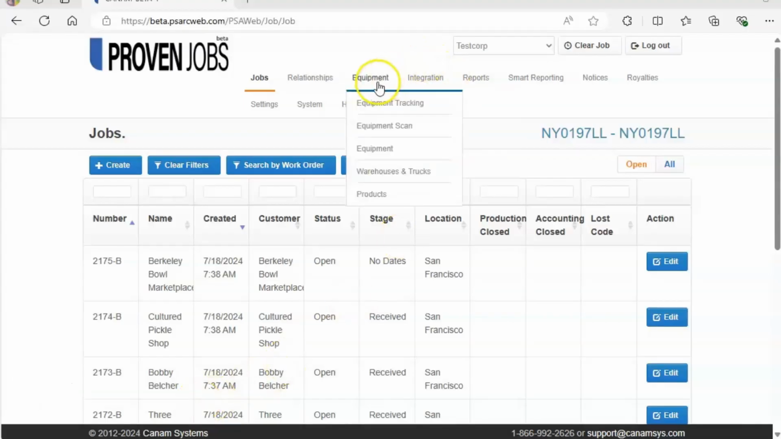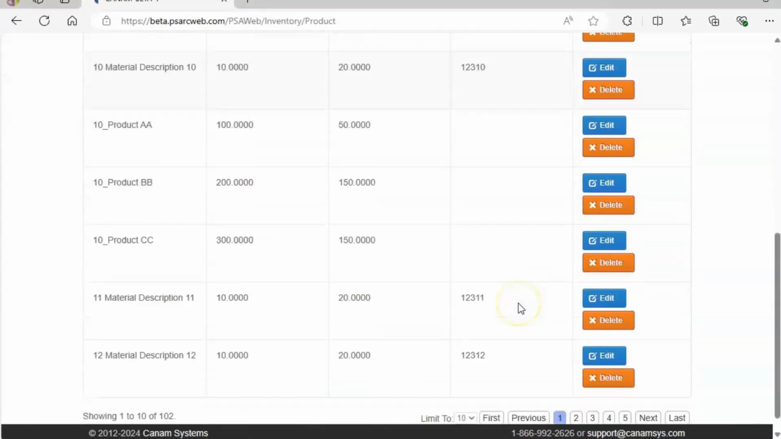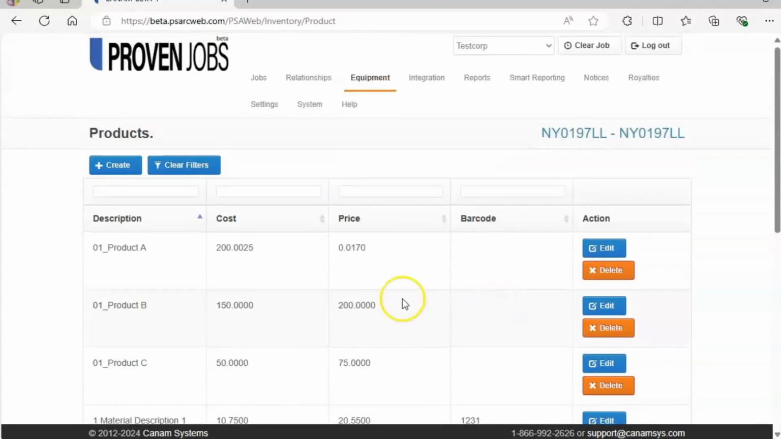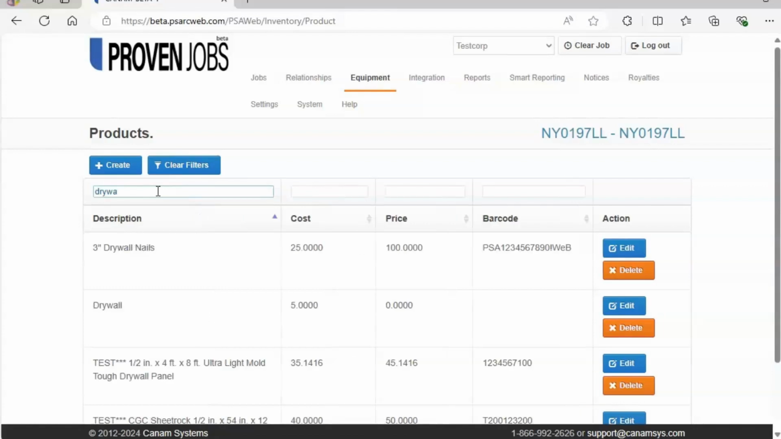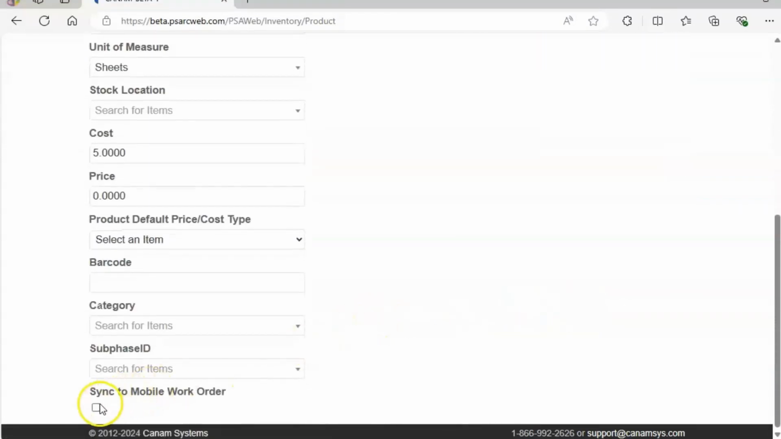In order to sync product to the mobile application, users must set them to sync within the company settings. However, administrators can also deem individual products set to sync to mobile. By navigating to the product section within the main equipment menu option and opening the associated product, users can set the product to sync to the mobile app.